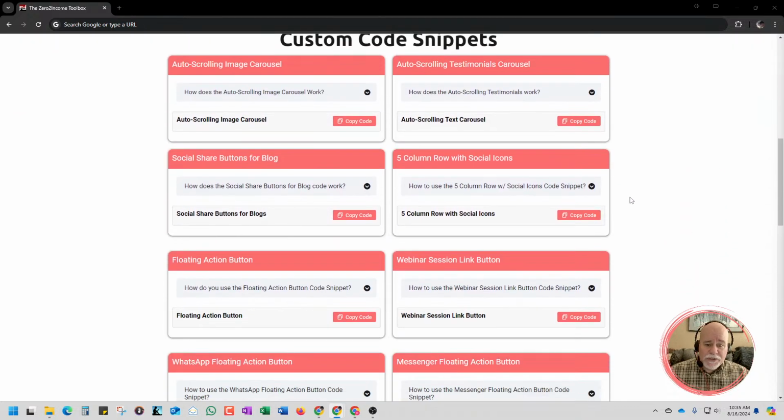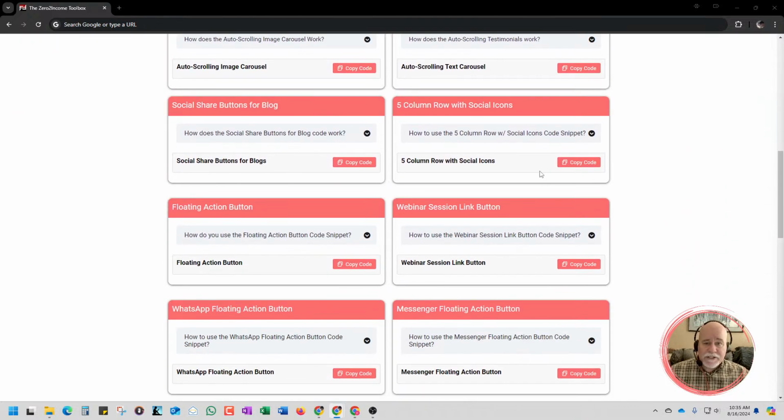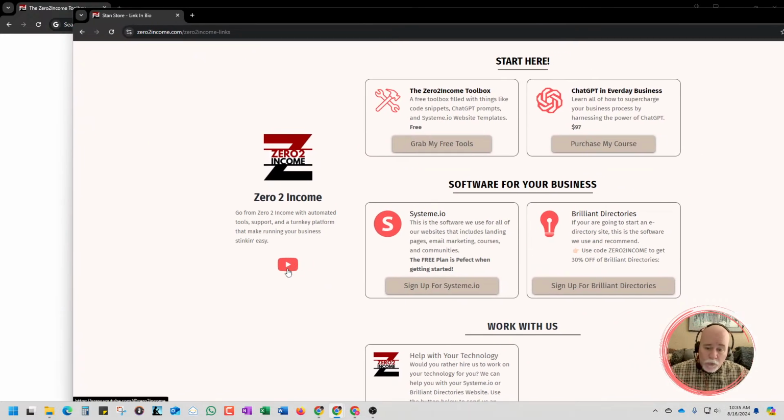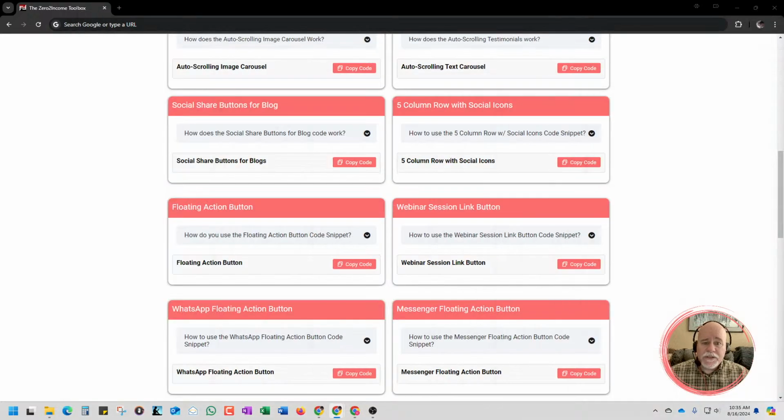You have these custom code snippets. Another thing System.io doesn't have: they have a 4-column row, a 3-column row, 1 column, 2 column, but they don't have a 5-column. This might come into play if we look at this right here, if you have more than 4 social buttons that you want to put down here. If it's more than 4, you're going to need that 5-column row. So that might come into play when you're doing your editing.